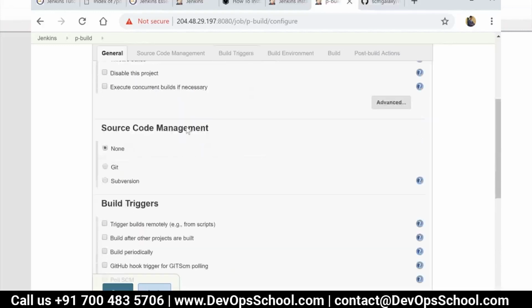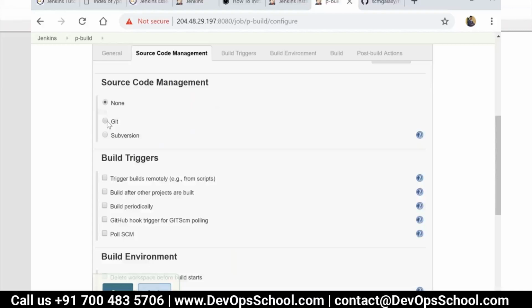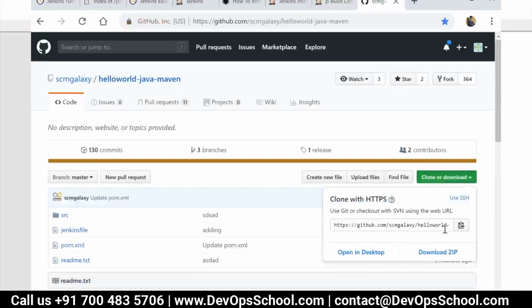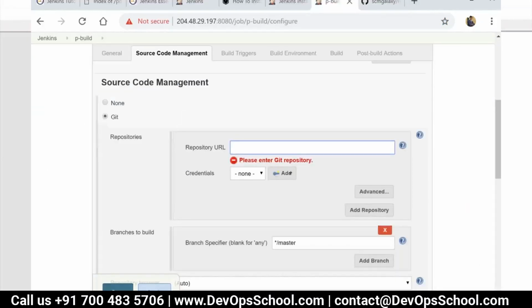For now, what we are going to do is use Git. And here we go, we get the source code. By the way, this SCM Galaxy is our repository where our project has been checked in. This is a public repo, so I don't need any credentials, I can just use this.